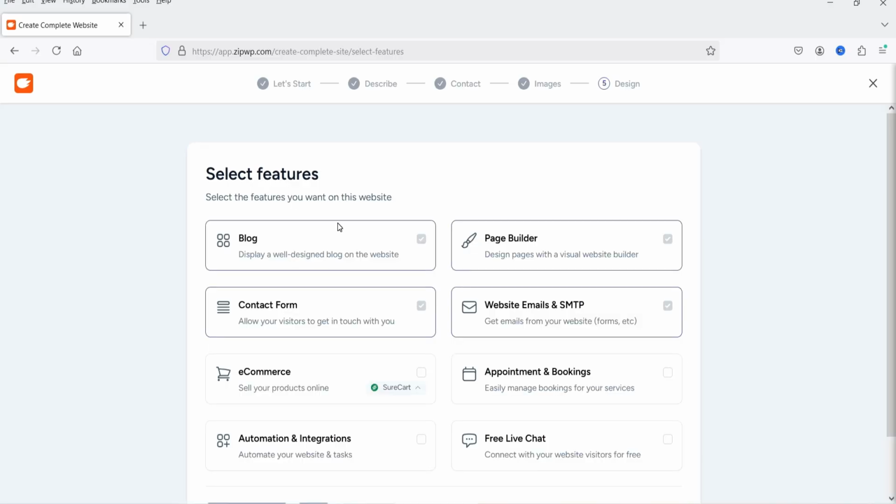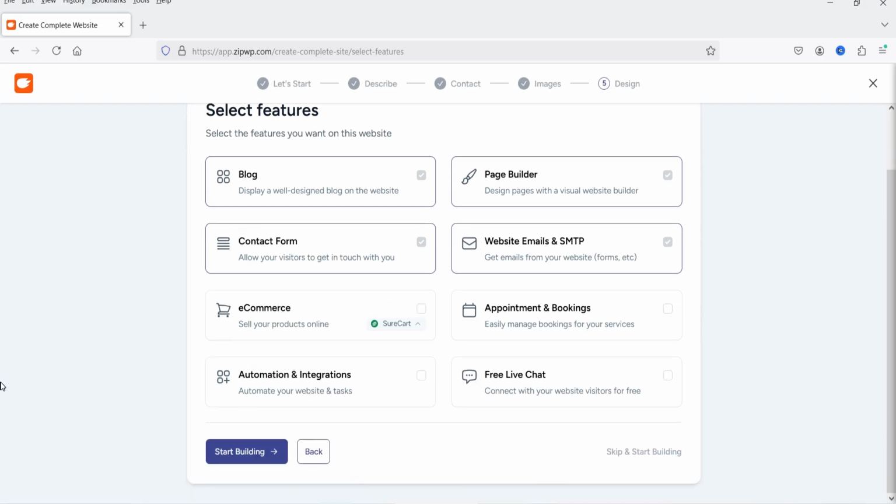The blog feature is already included. Page builder is Elementor. Contact form plugin is also selected, and SMTP plugin will also be included. Apart from that, if you want to add e-commerce, then you can select this option, and it is going to install the SureCart plugin. For the appointment and bookings, it is going to install another plugin, and for the automation and integration, it is going to install Sure Triggers plugin. So that is an automation plugin for WordPress.